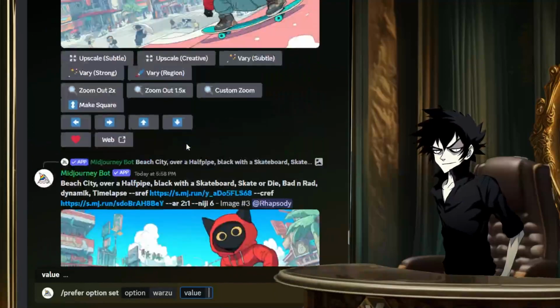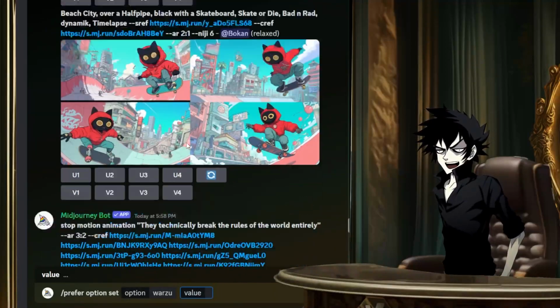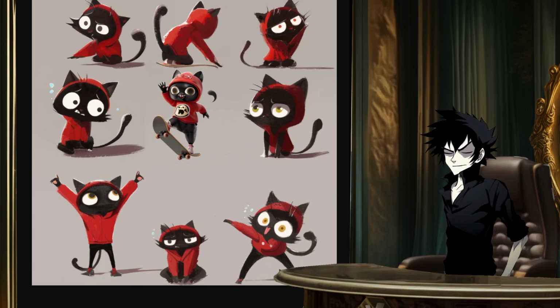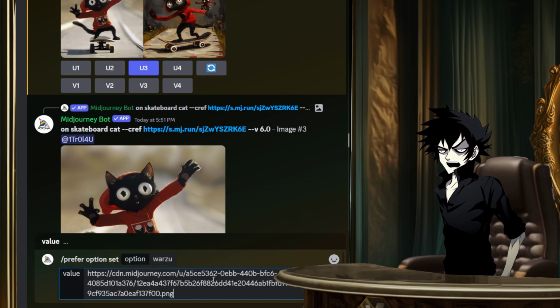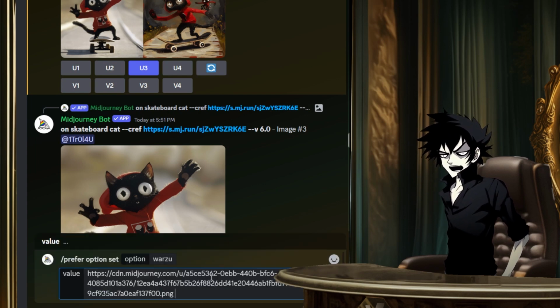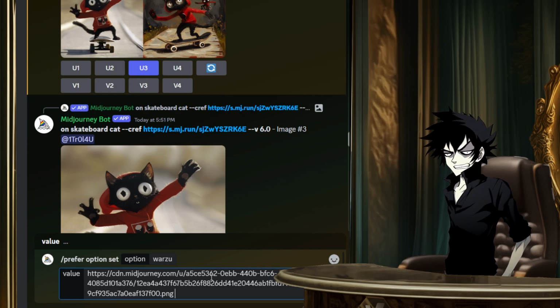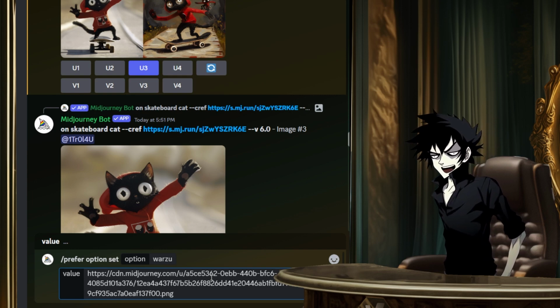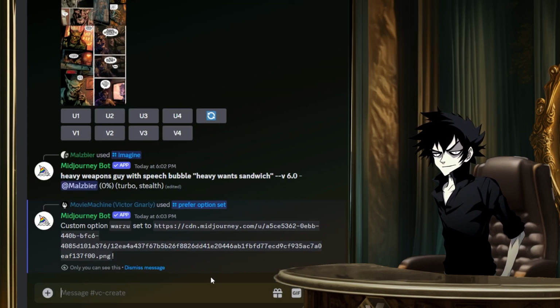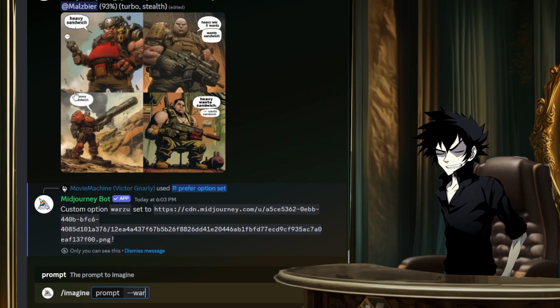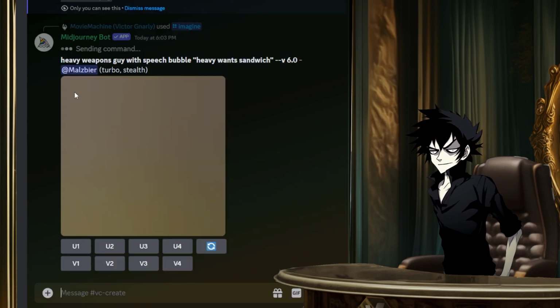We have to find the cat, the one that we had taken the sheet from. Here's the character reference link. So I'm going to take this link and paste it inside of the value. You can blend a ton of images to make a single character reference or whatever you want to do. It'll always be the result of whatever that blend is, so keep that in mind. Now that we have Warzu saved in Midjourney under this value, I hit submit. And now whenever I type --Warzu, it's going to replace it with that link.